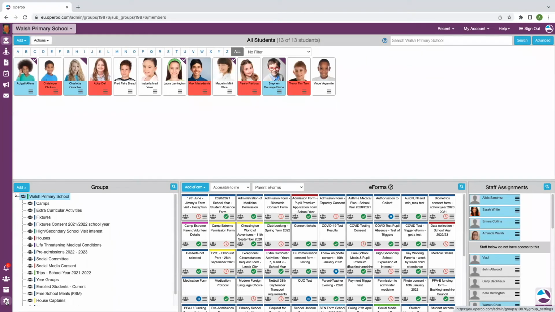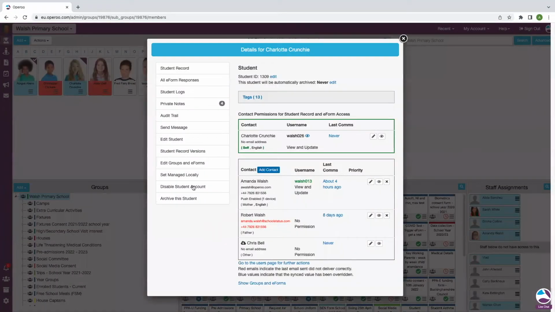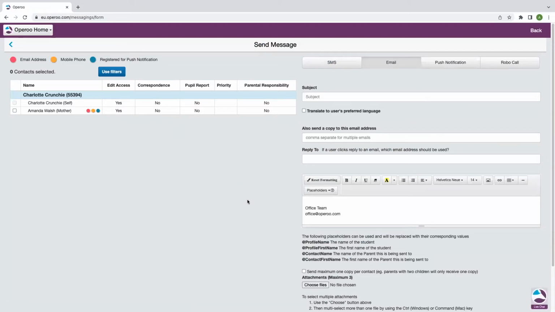When you are going to message, there's a couple of ways that you can message within Operoo. The first is you could send a message to an individual parent or carer for a specific student. To do that, if you open the student profile via the three lines on the left-hand side, there's an option halfway down in the menu that says Send Message. If I click on this, it takes you to our messaging screen. I'm going to go over this messaging screen in detail in a few minutes, but you will see this at several points throughout the session today. So this is where I could message directly just to the mother if I wanted to.